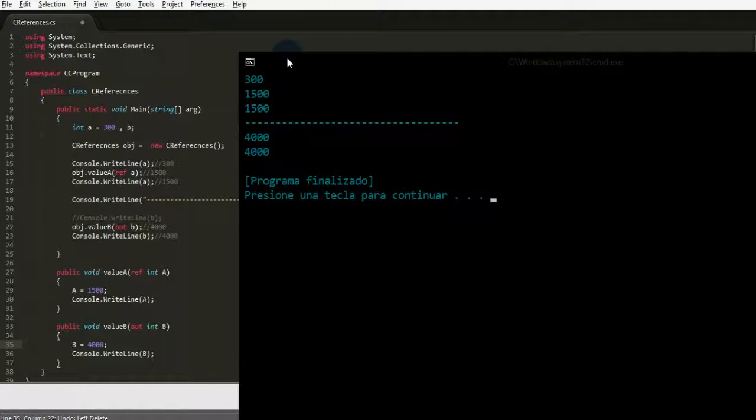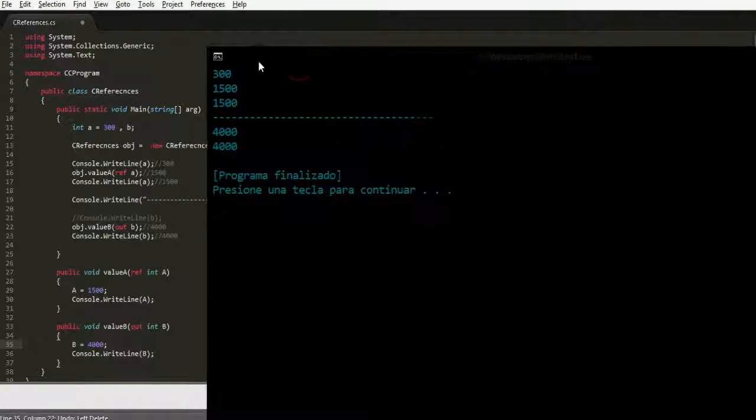So remember, if you want to use ref, it has to be initialized before. If you're going to use out, it doesn't need to be initialized, it's okay, but you need to assign a value inside the method. These are just different ways ref and out can be used. With ref, you don't have to put a value inside the method, because it has been initialized before. So that is how it works.